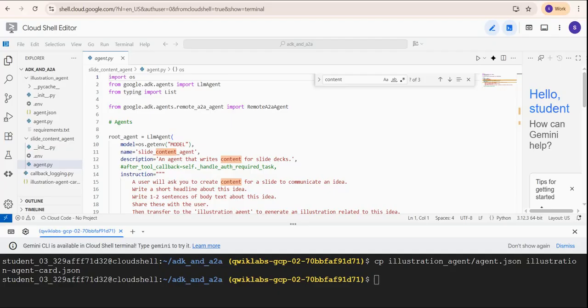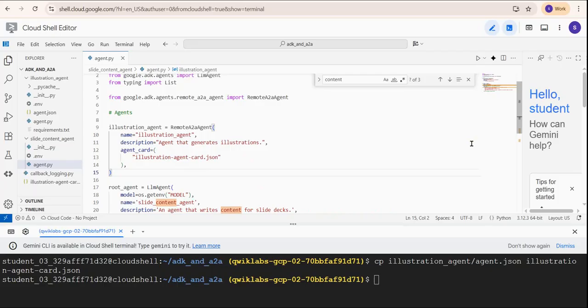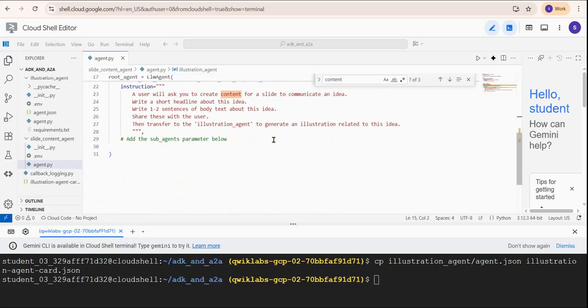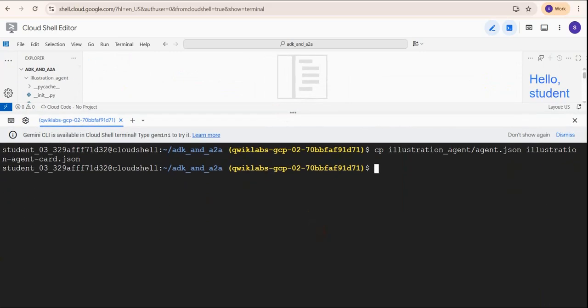So I will paste the code under this underscore agent to add the remote agent using the remote A2A class from the ADK. Right, and then we will add the illustration agent as a sub-agent of the root agent by adding the following parameter to the root agent right here. Yep, there you go, it shows up here. Now we can save the file. Now we will launch the server from the Cloud Shell.